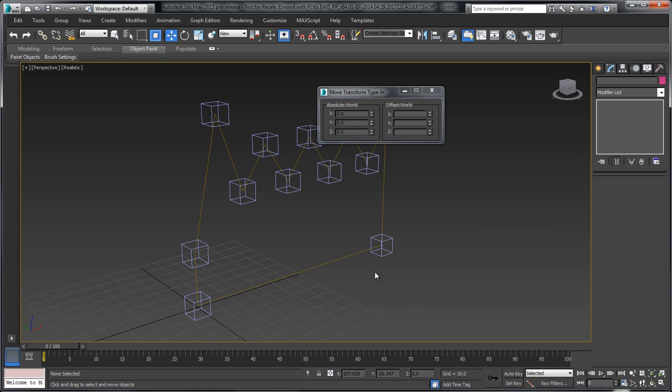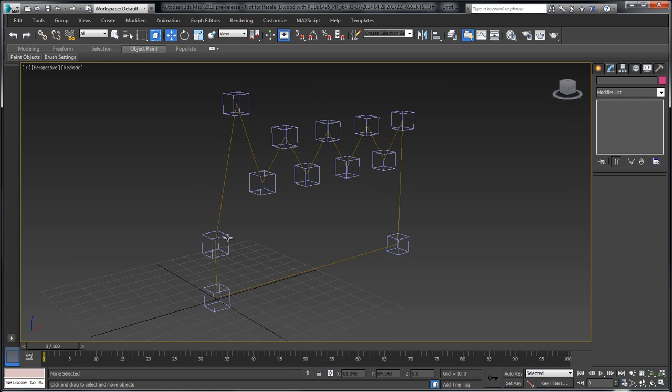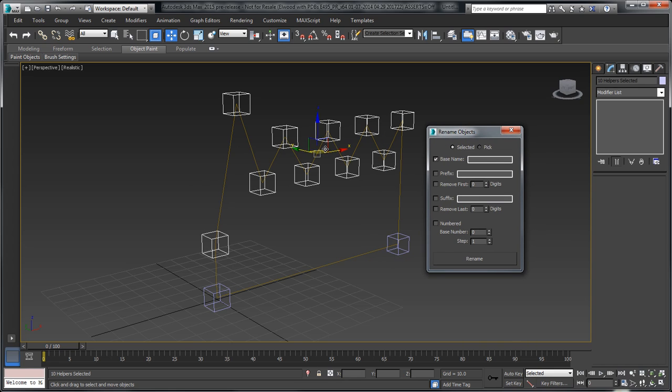So you see that we have all of these, and we will want to access those point helpers. I'm going to maximize the window here, but we will want to access those point helpers through scripting, so it's always good to rename those. I'm going to select them in the order from left to right. So here we go, like this. And the reason why I'm selecting them in this order is I'm going to use the rename tool. If I go in Tools and Rename Objects, it's going to go by my selection order. So my base name, I will call it, I don't know, something like line.